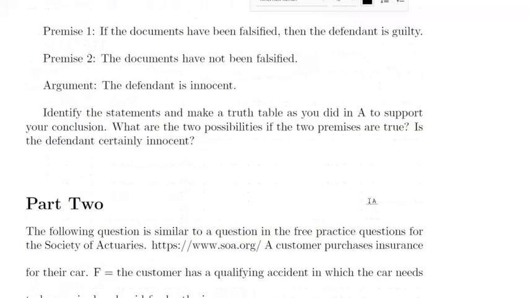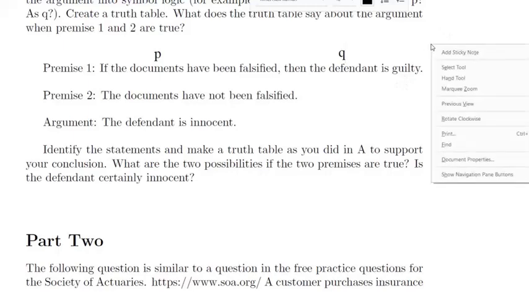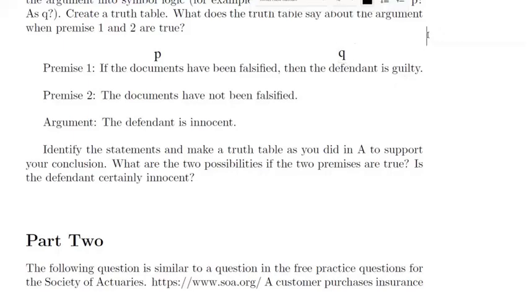Okay, I think I have something that matches the second one in your project. If the documents have been falsified, then the defendant is guilty. So I'm going to do it just like the last one. P is that the documents have been falsified, and Q is that the defendant is guilty. So we can make a truth table, just like we did before.